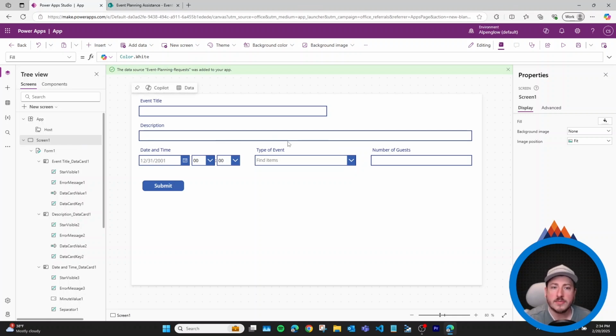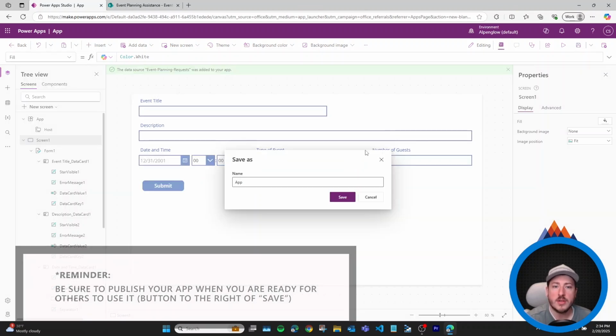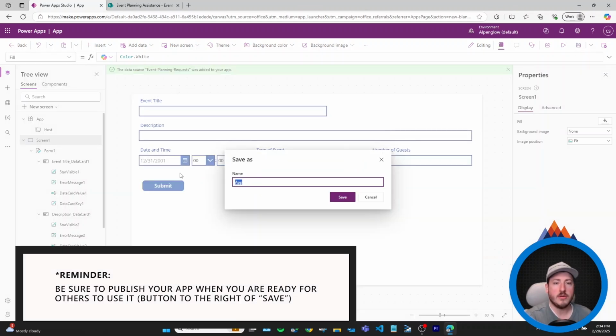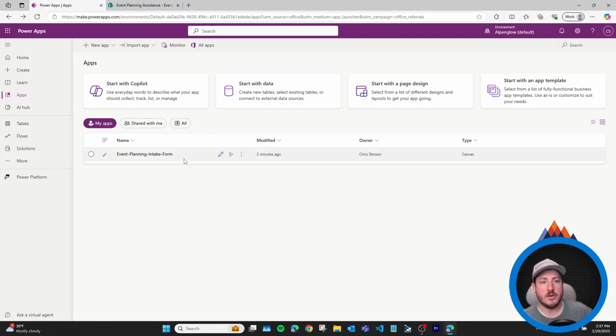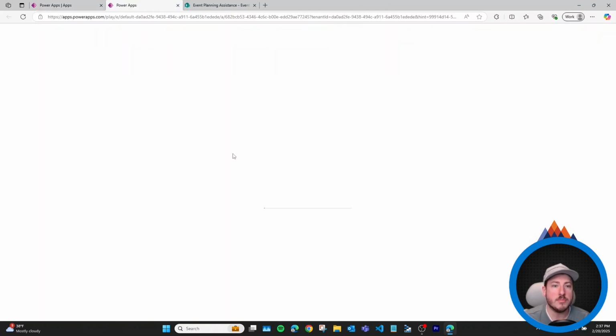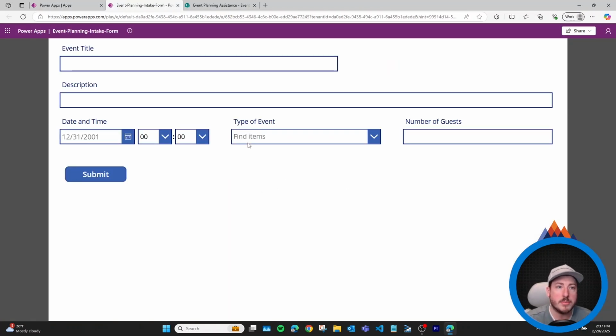But for now, let's say you are happy with your form. You want to save it up here in the top right. What would you like to call it? Event planning intake form. It did take a few minutes, but eventually we have our new app appearing here in our apps list. If you wanted to play it, this is kind of the same way you would preview it, but you can actually play it in the full Power Apps experience.